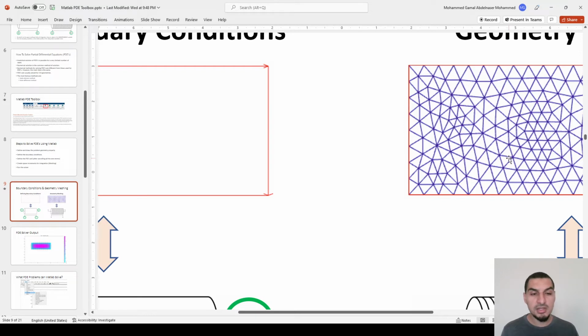So any triangle must have common vertices and a common edge with the surrounding triangles. This is a very important point to notice. This is nothing that we will do by ourselves. This is the software that's going to do this. But this is a good piece of information to understand.